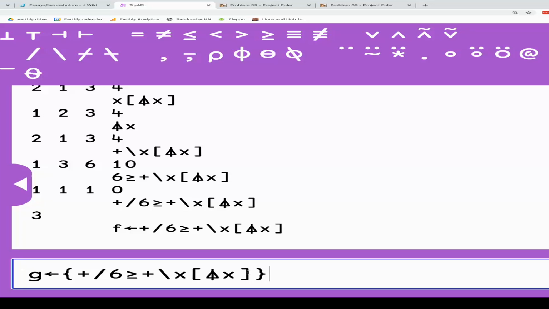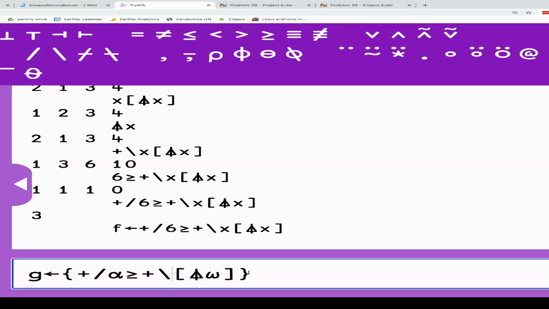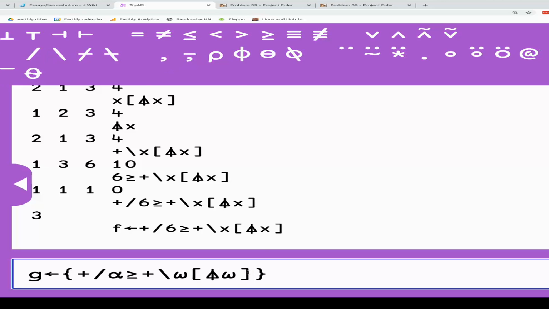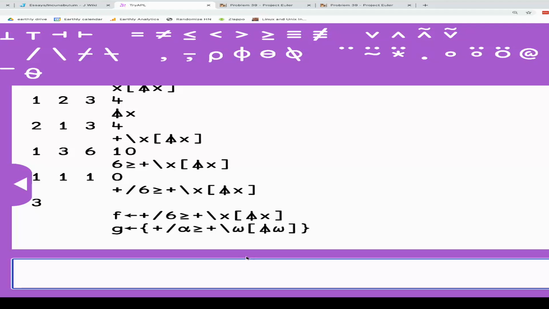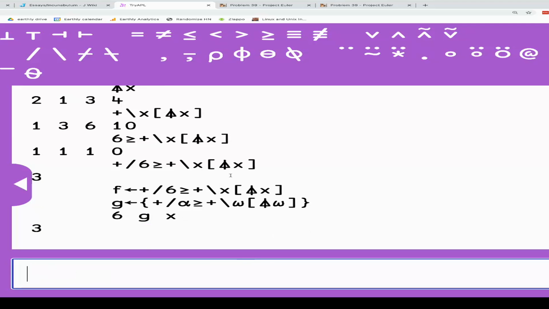And then we have to replace the x and the 6 because those are arguments. So we need to replace the 6 with alpha, which you do by deleting the 6 and going backtick A. And then replacing the x with omega, which is backtick W. And there's also a second x in there. So same. Yep. And then if you hit enter, now we've got a function g. And the way we call this with our variables is you go 6 g x. The ordering of calling this is not what I would have expected.